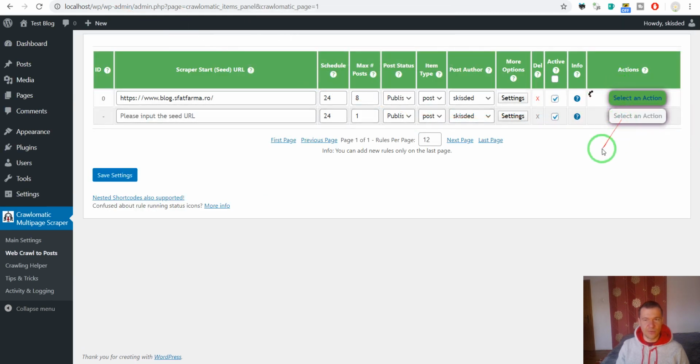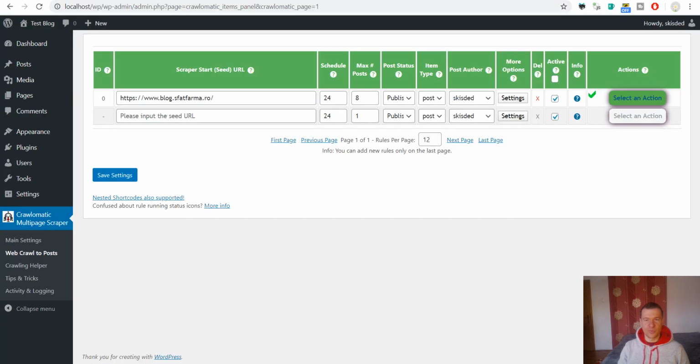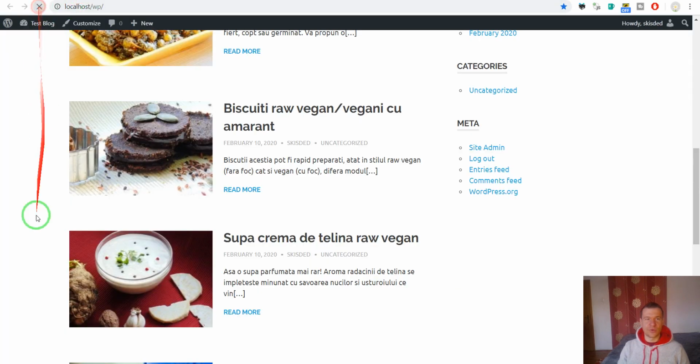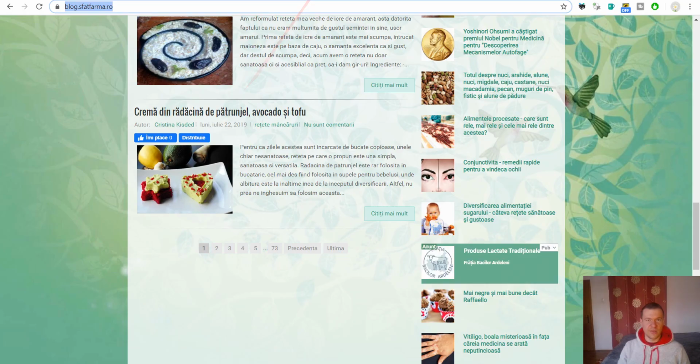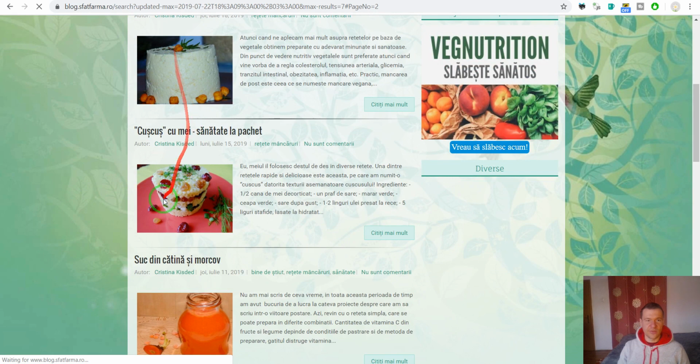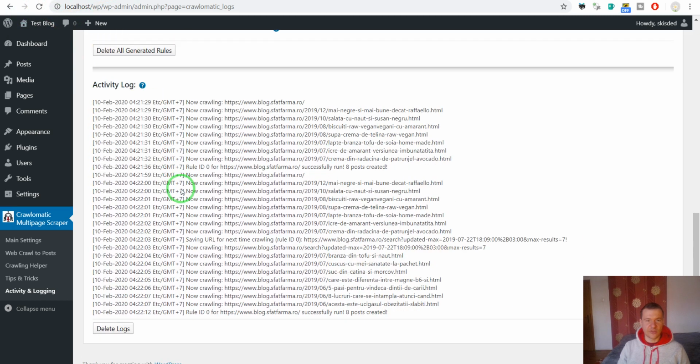And now if we run importing again, it should go to page 2 of results. So let's see what will happen. After it goes to page 2, it will also remember the page where it was. So as you can see, if we click on next, these are here on page 2 of results. And if we refresh the activity and logging section, we will see these kind of messages.